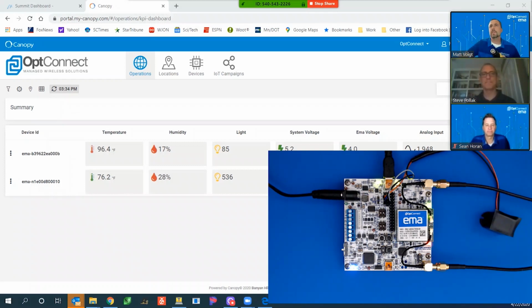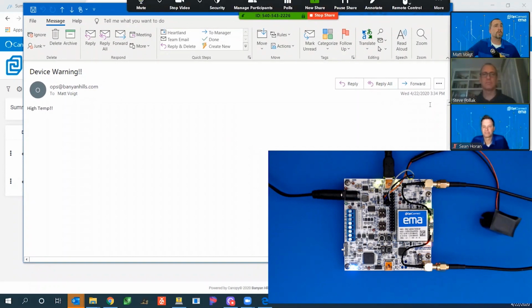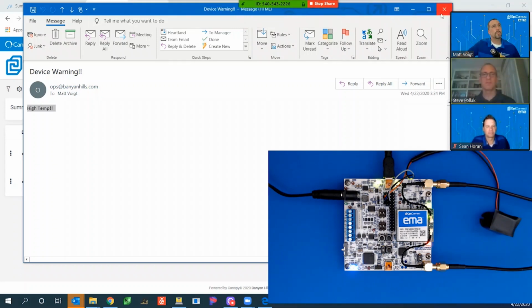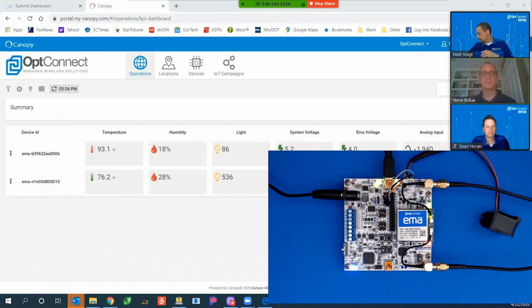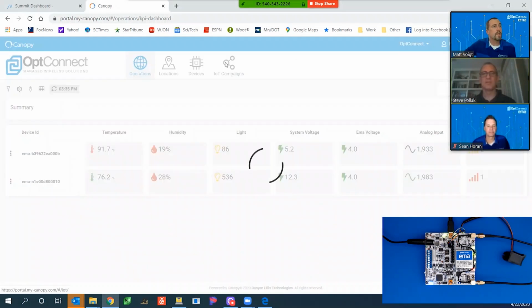Certainly, yeah. So the other piece to this is the email that it sent. So let me pop that up. Here we go. It came in at 3:34 just a few seconds ago, and there we go. Device warning, high temperature. And so we basically created two actions from that one input without changing any code, without doing any tough development work. That's awesome. Yep, basically using the power of the IoT campaigns over here. And so that's our demonstration for today. Now I'll pass it back to Steve to close it out.